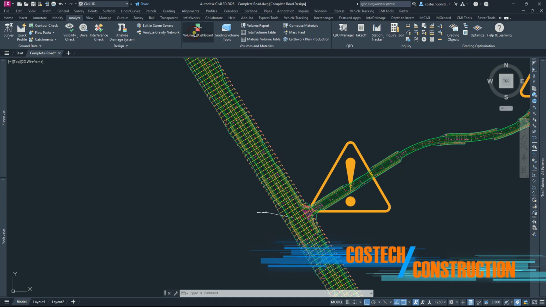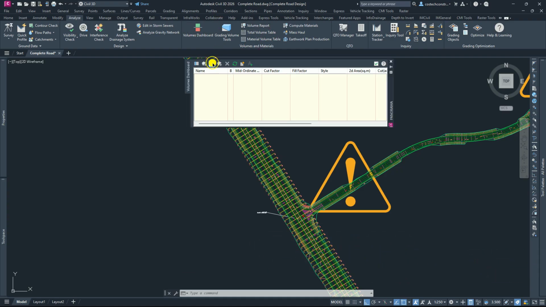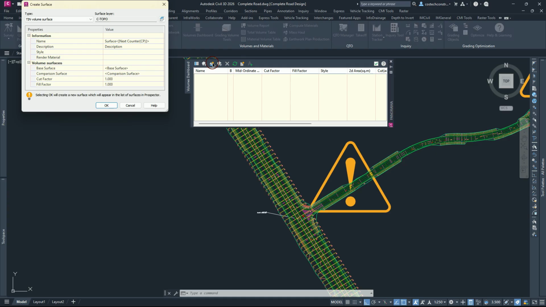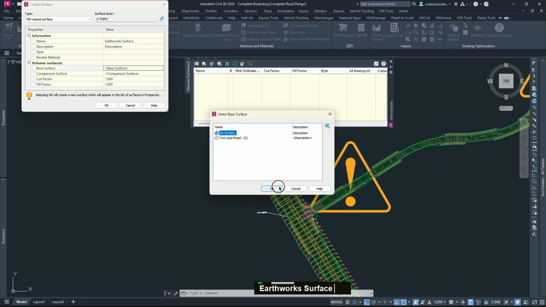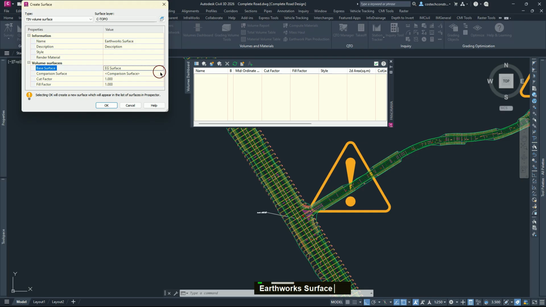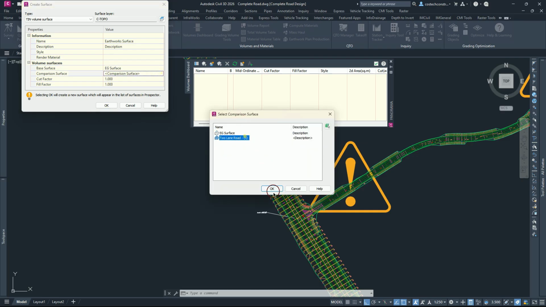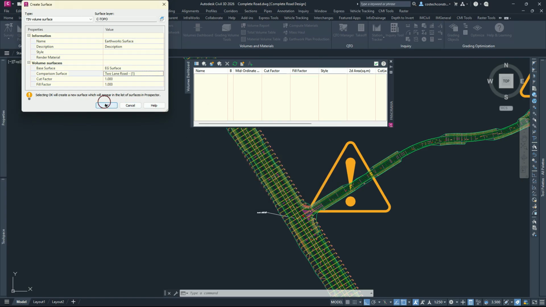So I'm going to go to the Volumes Dashboard, and I'm going to create a surface for comparison for our volumes dashboard. So for this one, we can give it a unique name here. We can name it Earthwork Surface. For the base, we are going to set the existing ground surface. And for the comparison, we are going to select the datum surface. Now we can hit OK.